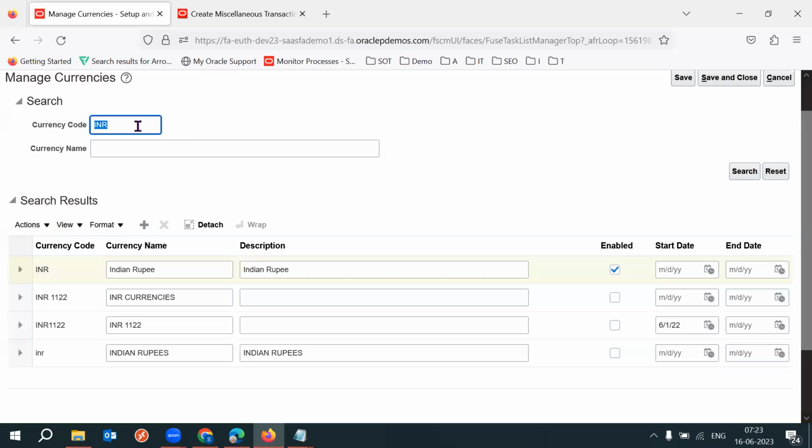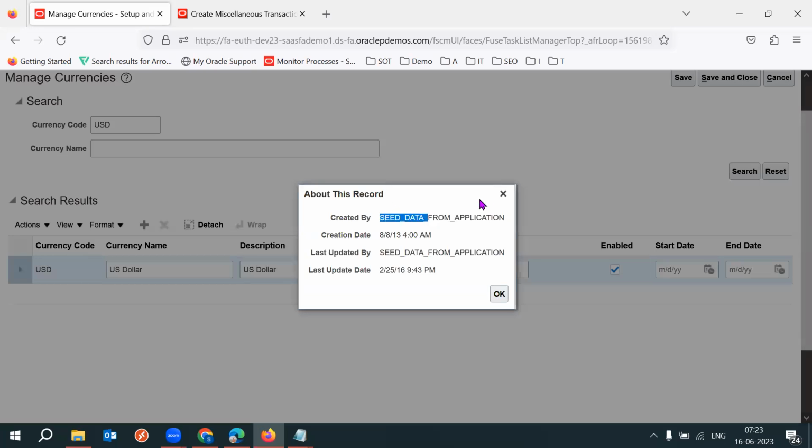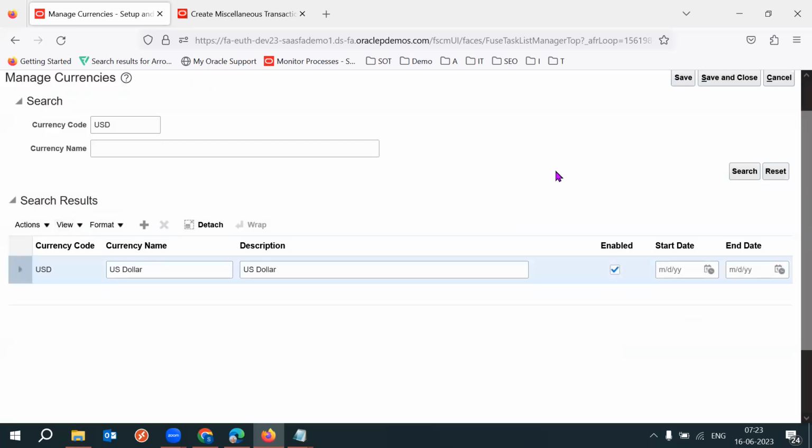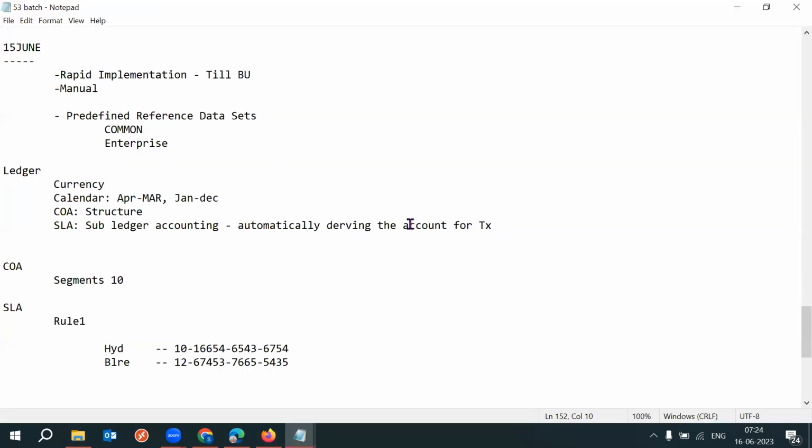Already currencies are available. We need not create any currency. They are predefined in the application. Unless any new country has launched a new currency, then we have to create. Otherwise, all the currencies are available in the application. So what we can do is use the predefined currency, correct? Need not define. Let's use the predefined currency.